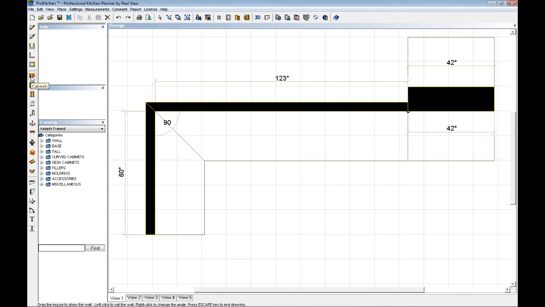If you look at your buttons on the side, you have cabinets, windows, doors, appliances. You have all your plumbing fixtures, lighting, furniture, and decorative items. These items are new to ProKitchen. We didn't have these buttons on the last ProKitchen. So we've added them on here because they're much easier to find.